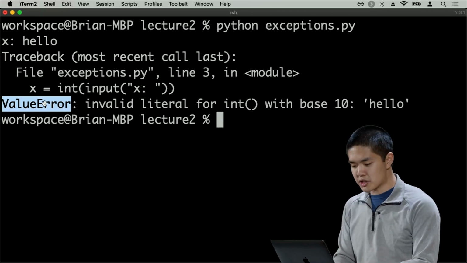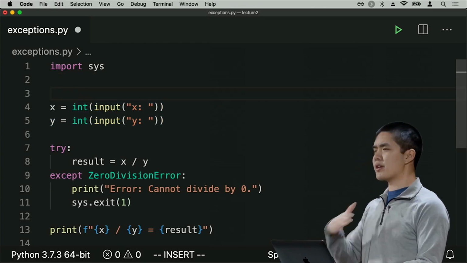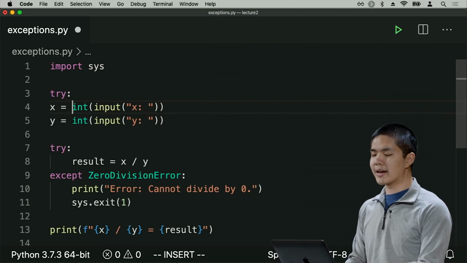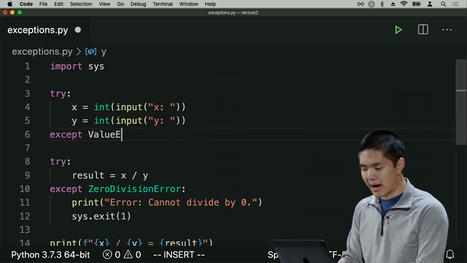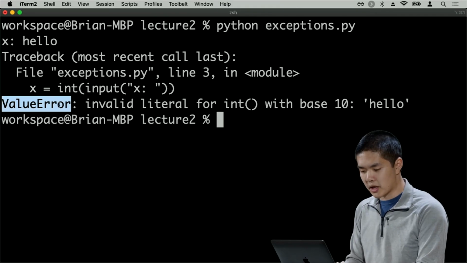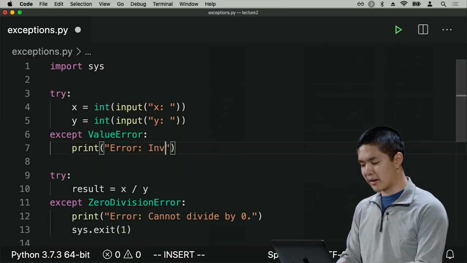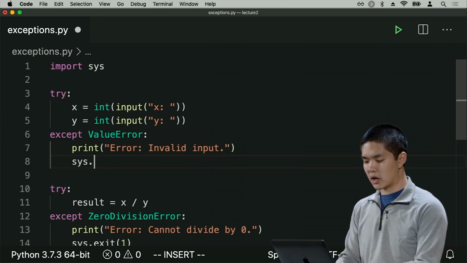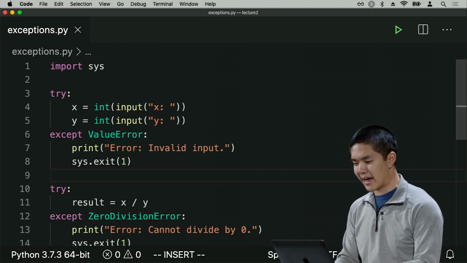Well, I can deal with it in much the same way. When I'm getting this input, x and y, rather than just get the input, I can say try to get the input. Except if a ValueError happens, which is the error that we got a moment ago, then print "Error: invalid input", and go ahead and sys.exit(1). So now I've been able to handle that error as well.